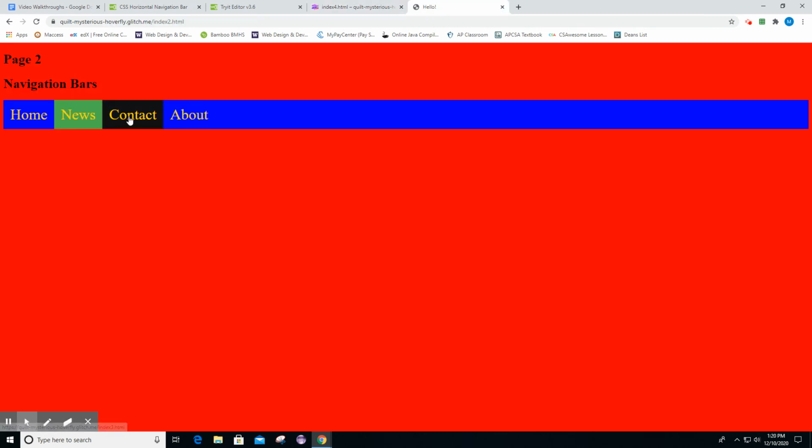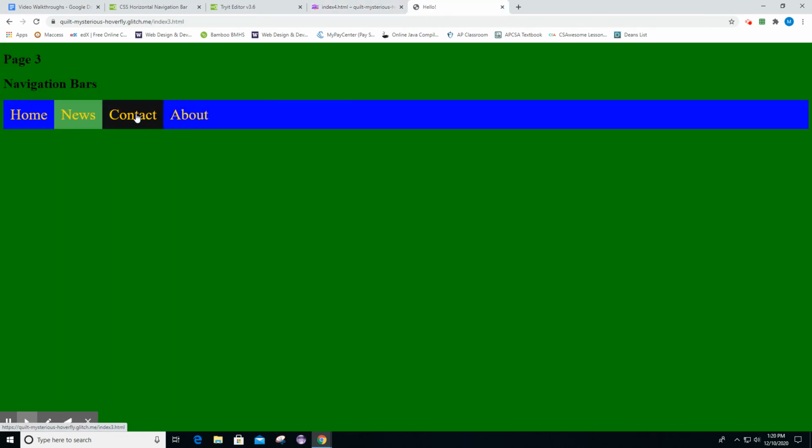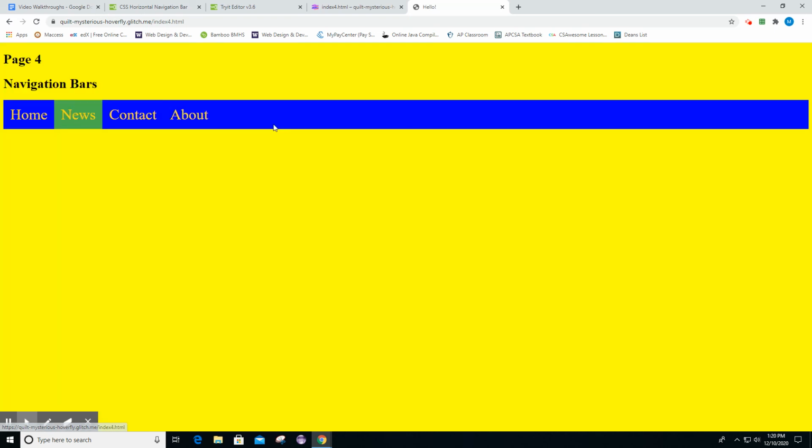Go full screen. So now I'm on my news page, contact. Notice how on my contact page, I'm on page 3, but since I didn't change the class active to my third link, that's why news is still highlighted as the active link. And then the same thing for the fourth index, okay?